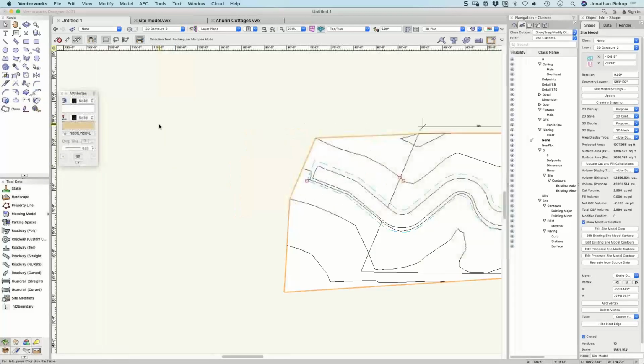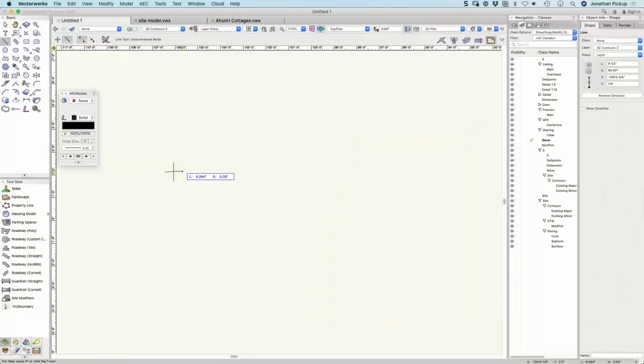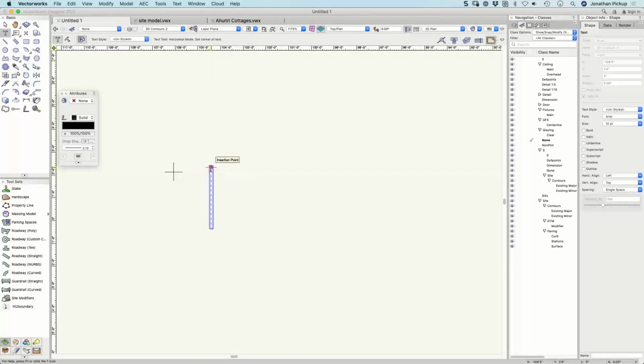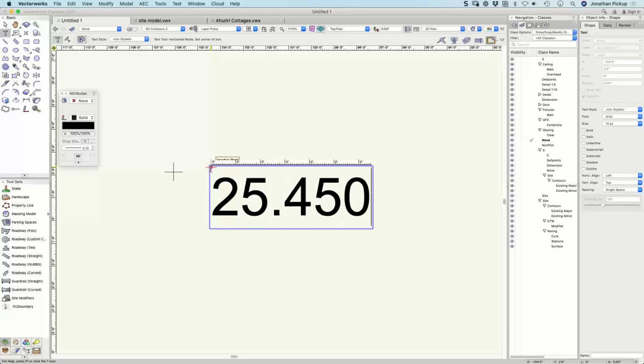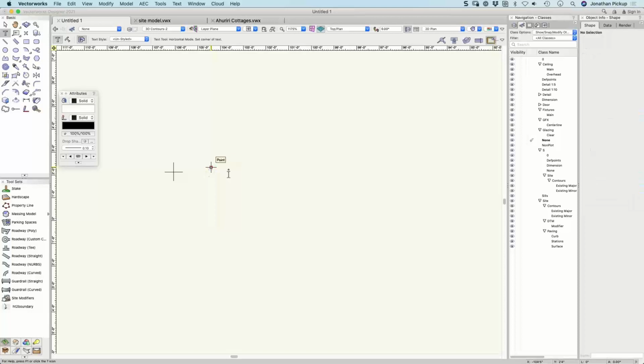So one of the things I did do, because what I used to get a lot of was, I would get from the surveyor across some text, and it would be, you know, in meters, it might be 25.450 meters. What's some I've had lately in feet? I'm trying to think what this is in feet.